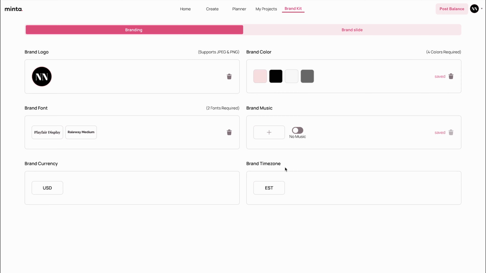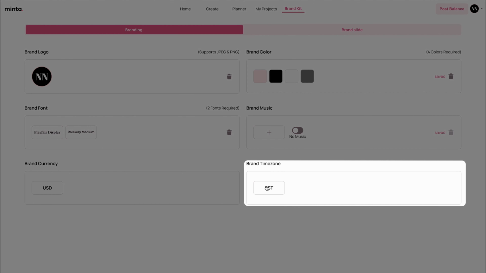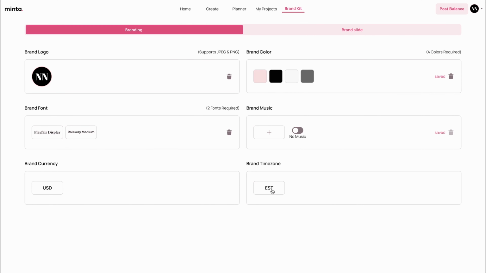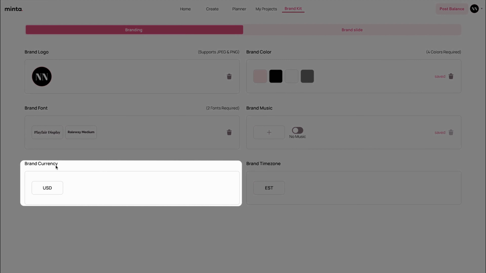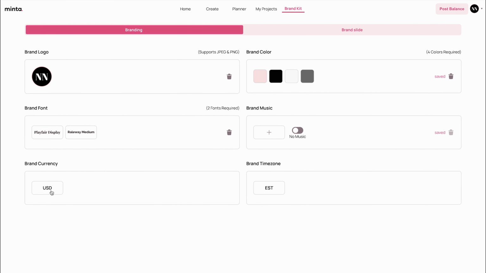Next, the brand time zone. This is the time zone according to which we're going to post all of your videos on social media. So it's important to make sure that this is accurate according to your brand's location. And lastly, the brand currency. As you can see, it's set to US dollars and I'm going to keep it as it is.